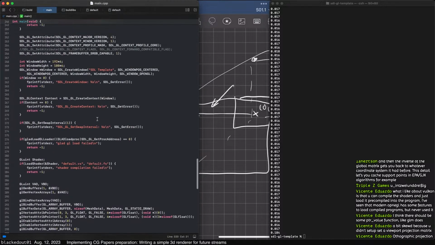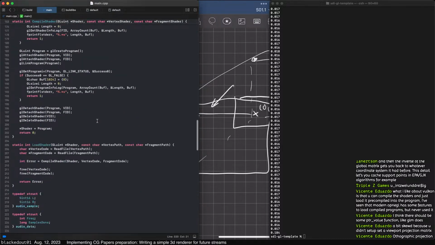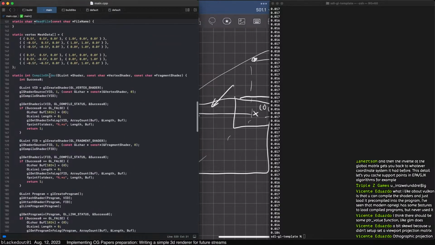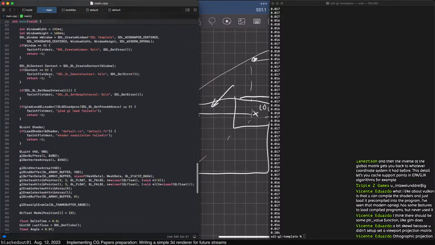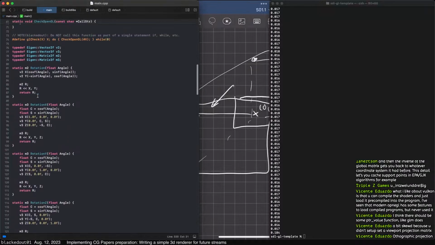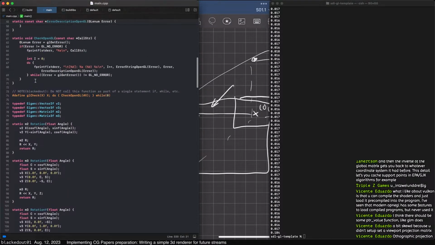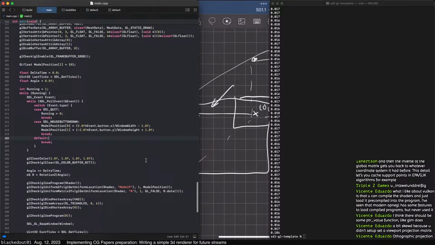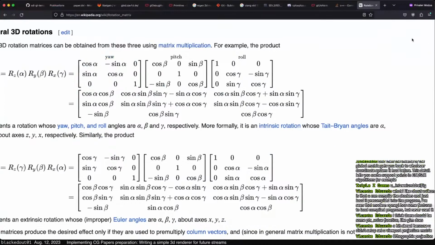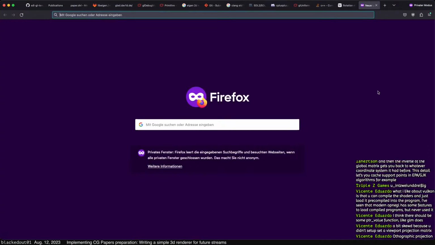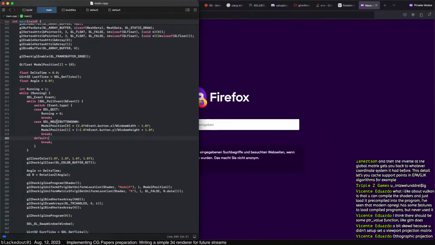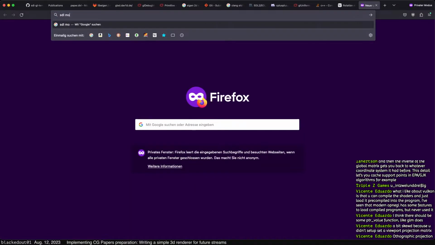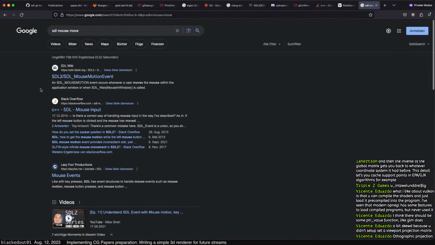So the last thing I want to do here now is I want to make our rectangle rotatable with the mouse. So in this case, we need some mouse move event from SDL. I'm not sure what it's exactly called.